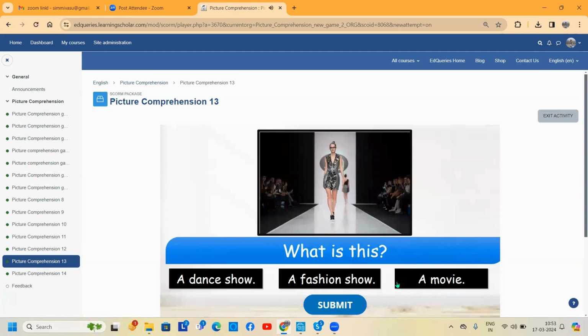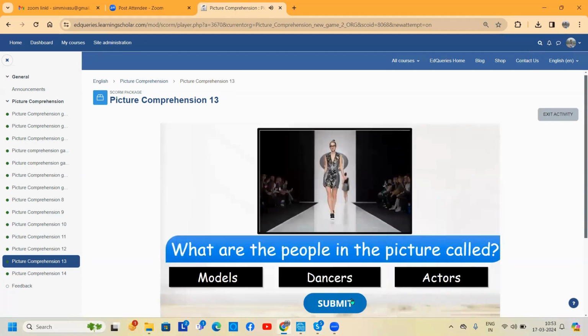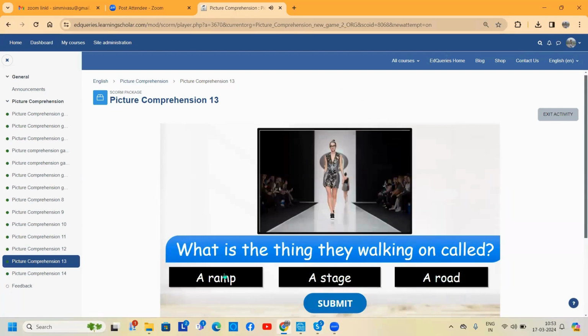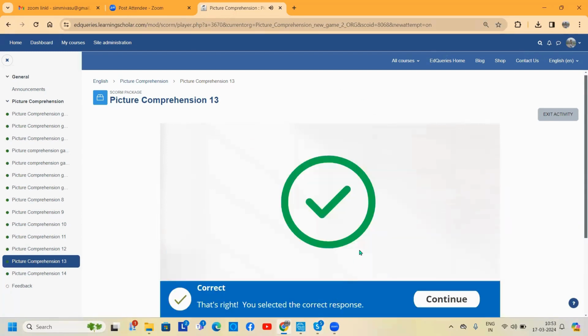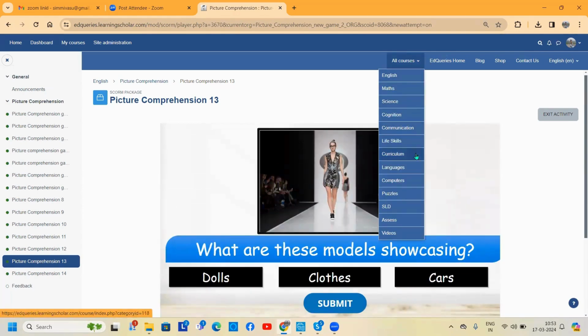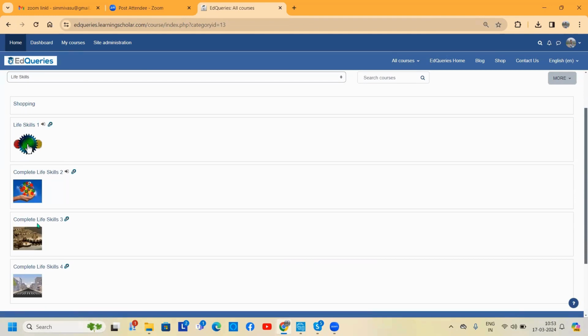We call it a ramp. A ramp. Good job. What are the people in the picture called? Models. Good job. So we are increasing the vocabulary of the child. And as I said, from here, I would like to show you our life skill course also, because there also we have tried to put in a few picture comprehension based activities.